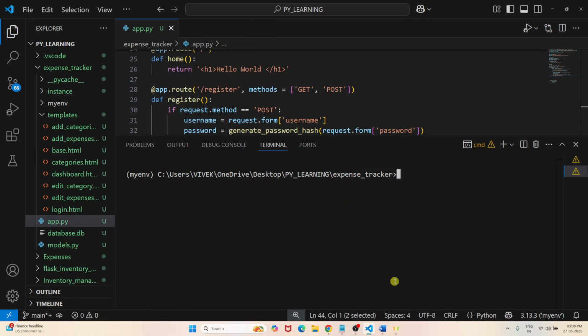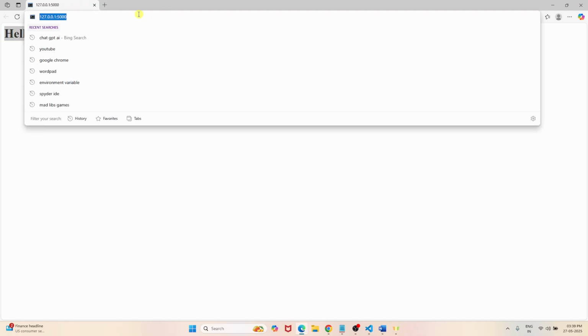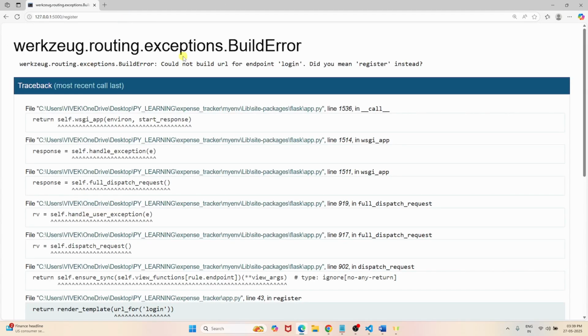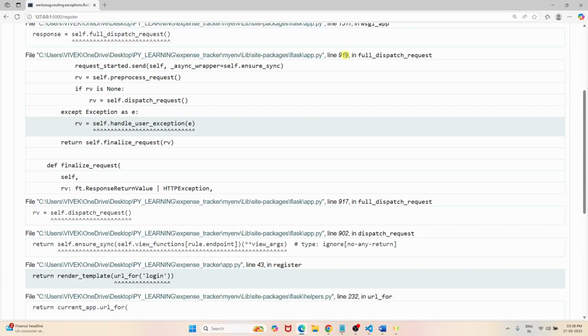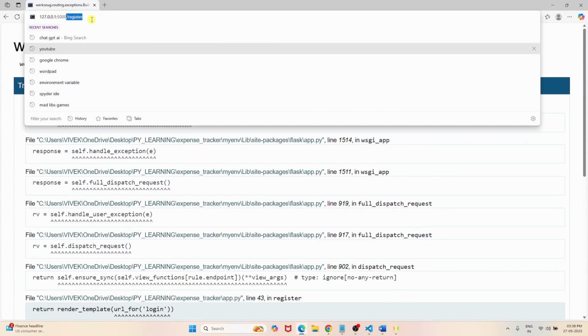Let's execute the application one more time, and we'll try to navigate to the register URL. Again, this is the home page, that is the root route. Now let's navigate to the register route. Alright, we have a bug here. Let's fix this. The issue here is I have not created the register.html template yet. Let me create this and we'll rerun the application.